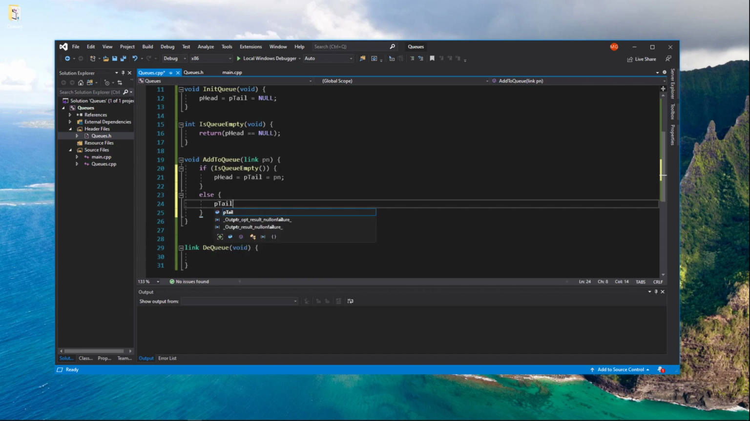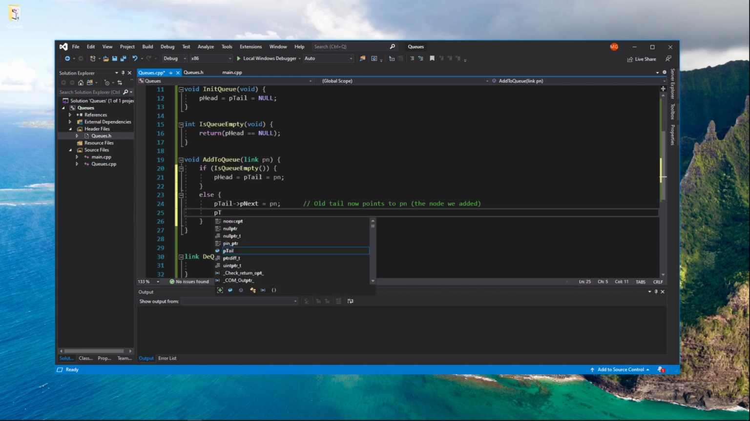So then we can say p tail. This is the thing that p tail points to. P tail is the pointer, and with the arrow it means the node that p tail is pointing to, and it's p next. That's a pointer, and it equals pn. So the old tail now points to pn, the node we added. Okay, this is important. Then what else? Then p tail now equals pn.